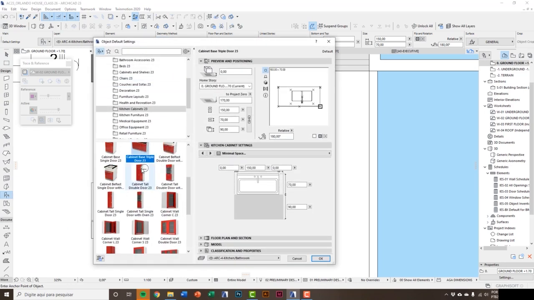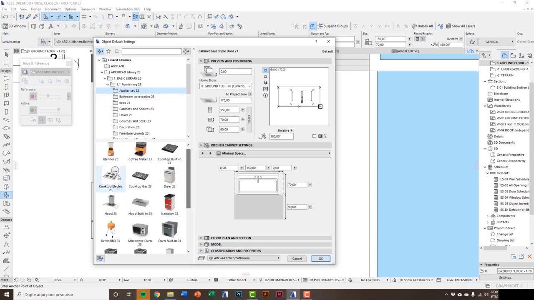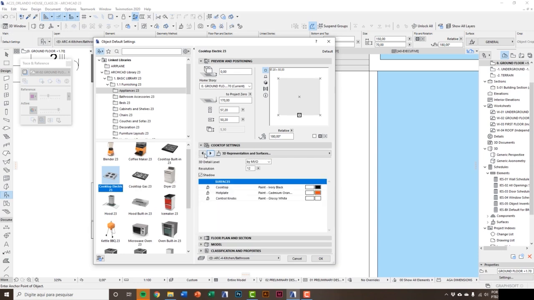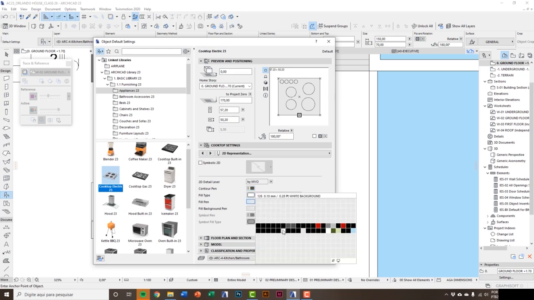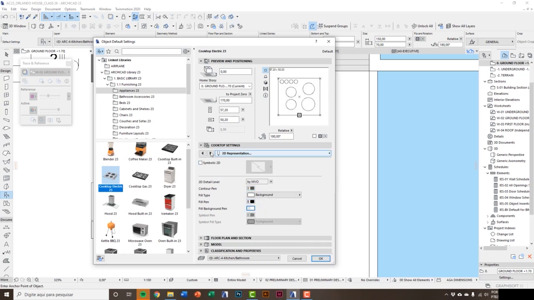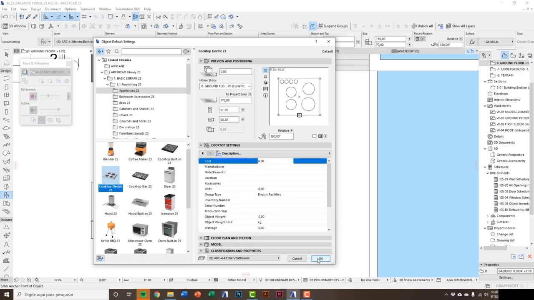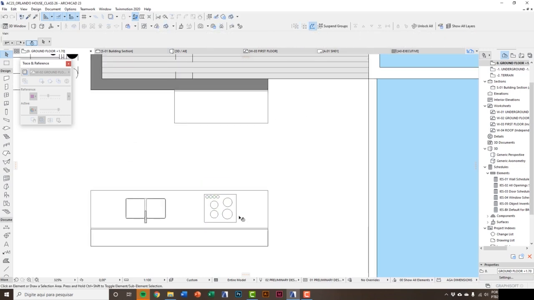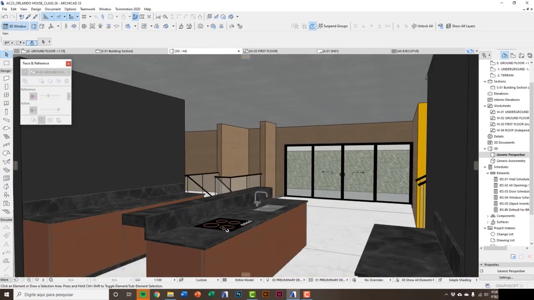you can adjust 2D representation. So here in appliances, I could choose this cooktop. We have 2D representation. Here we have surfaces. I can apply. Adjust the position, and in 3D you can check the level, adjust the level. It's okay.